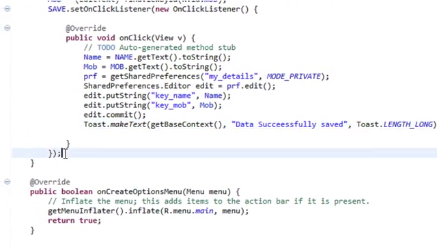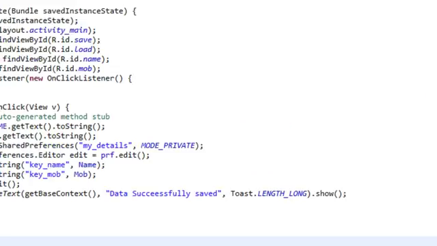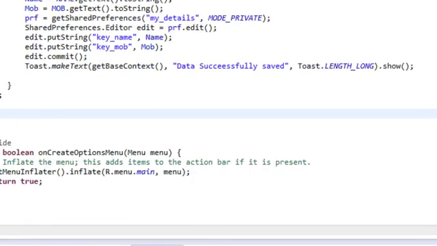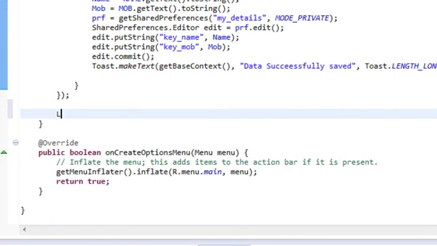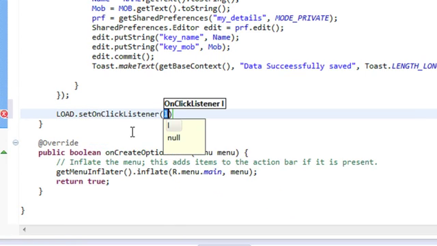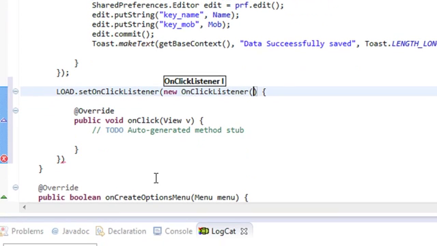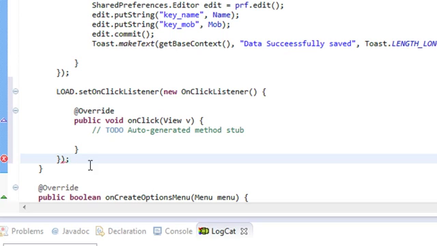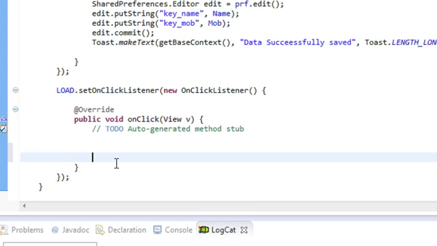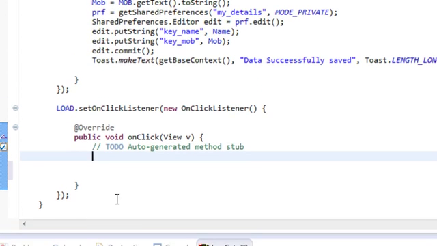Now we have to create an action listener for the load button. Here the button object name is load, dot setOnClickListener, new OnClickListener. So in order to get the data back, we have to create an object of shared preference again.